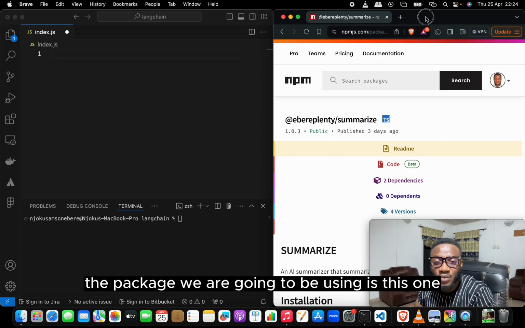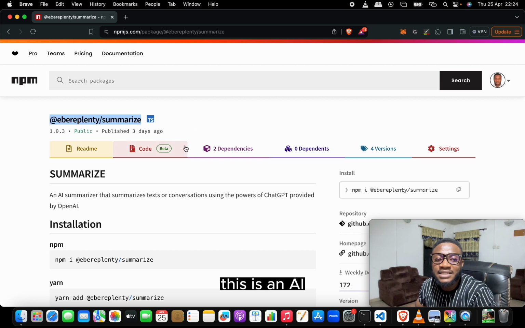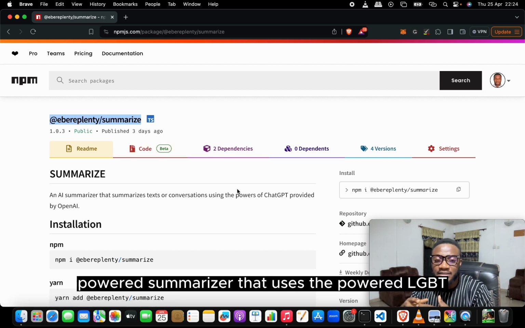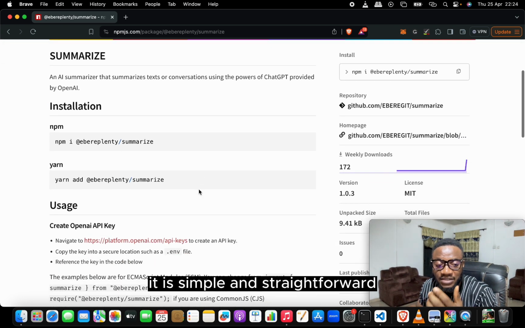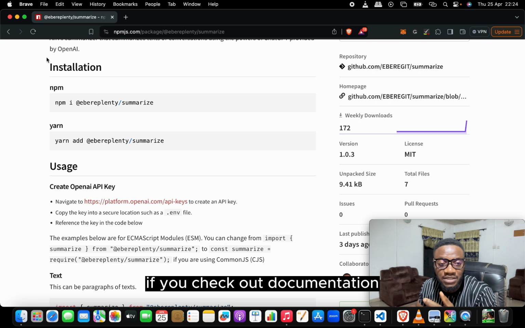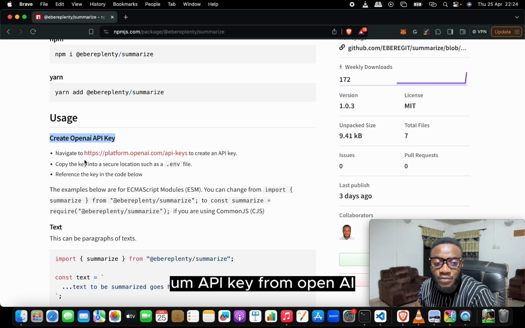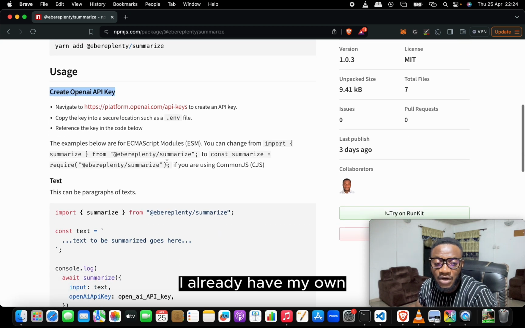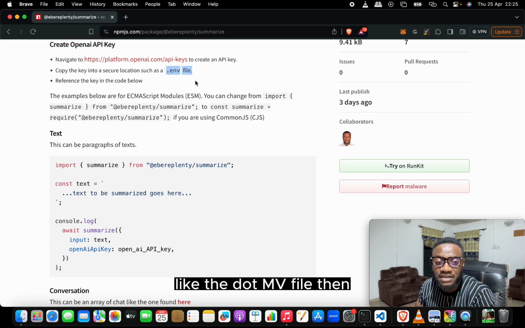The package we are going to be using is this one, a very plenty slash summarize. This is an AI powered summarizer that uses the power of ChatGPT provided to us by OpenAI. It is simple and straightforward. If you check out the documentation, this is the installation. You just need this line of code, and then you need to go get your API key from OpenAI. So just follow the instruction here. I already have my own, and you need to put it in a secure location like the .env file.